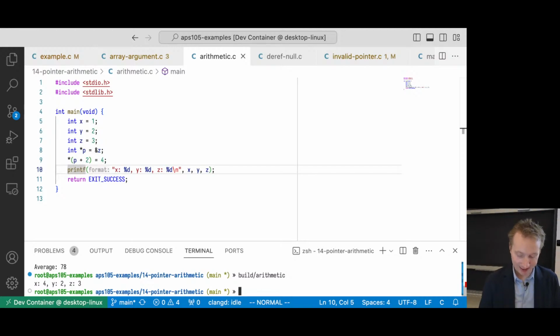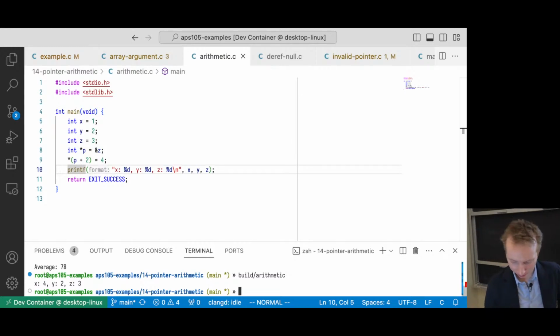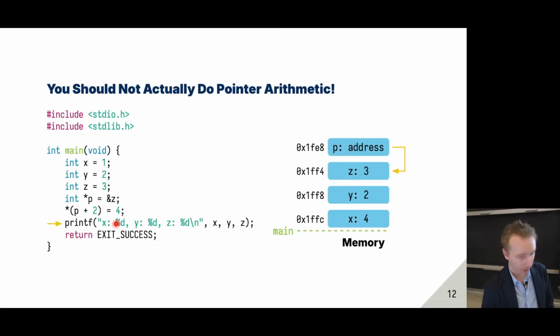Turns out this isn't even consistent between compilers. Sometimes this actually depends on what compiler you use as well. And yeah, a question: can I explain the pointer changing x again?